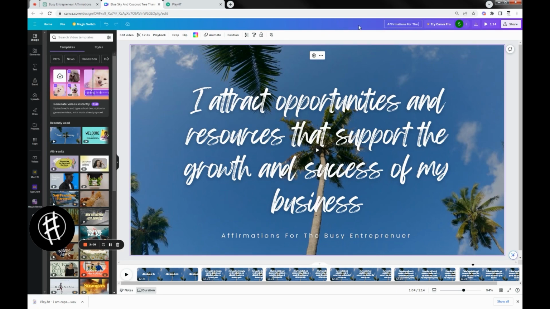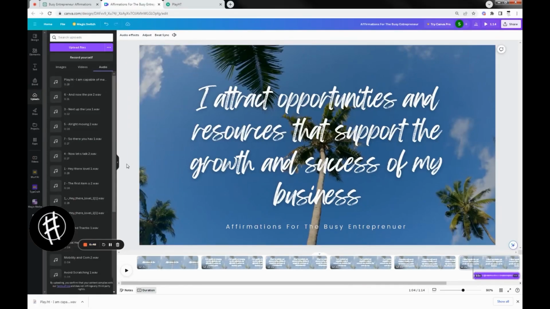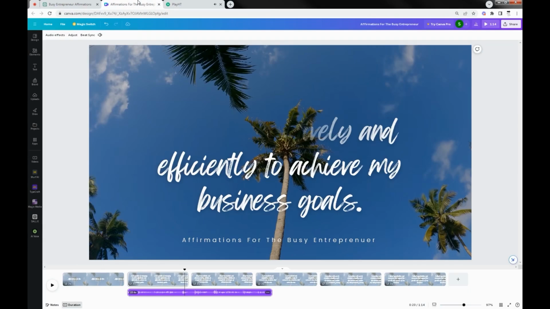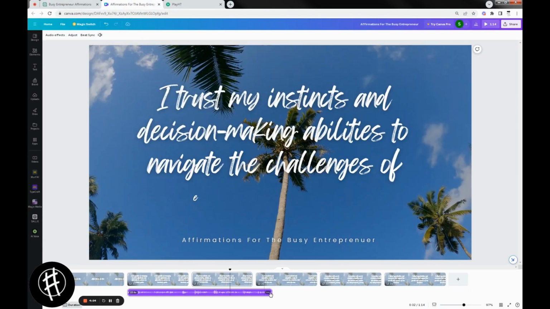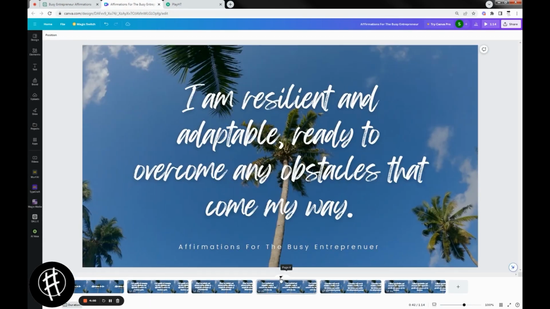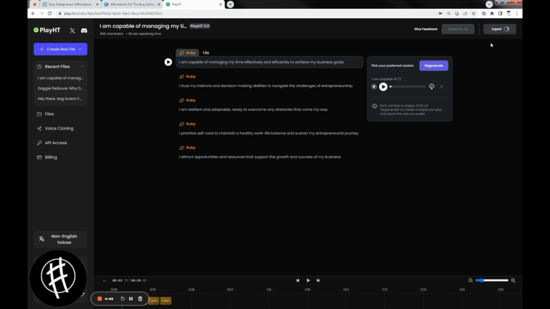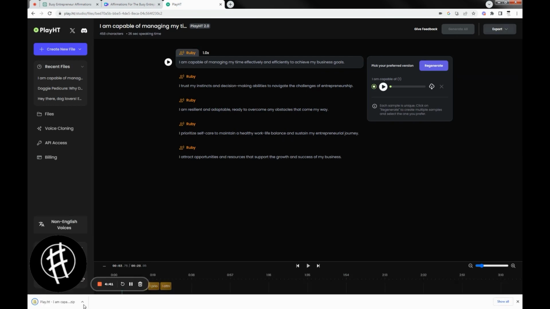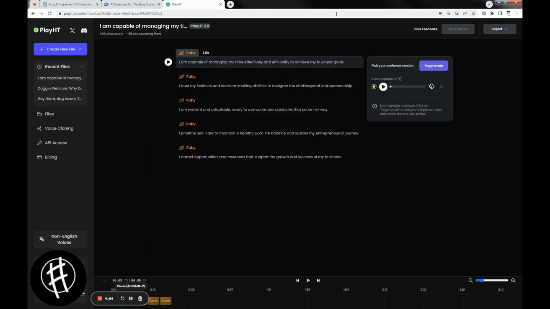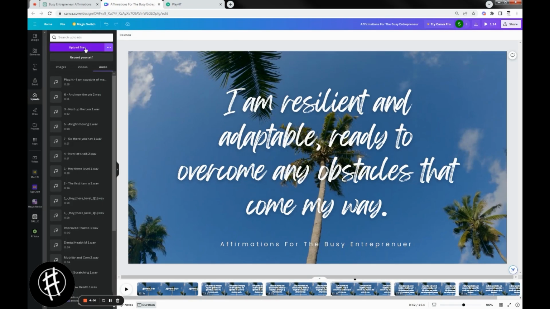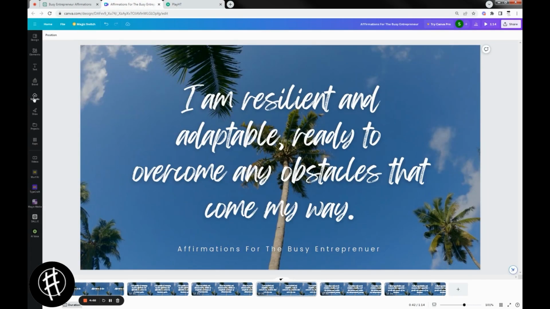Look back to Canva. We'll click upload, then audio, and find your file. The single file didn't work for me because it doesn't allow you to match the Canva video exactly, so the separate ones are fine. Just extract them and select each one to upload into Canva. Once they're uploaded, add them to your video like this. You need to drag it to fit each affirmation.